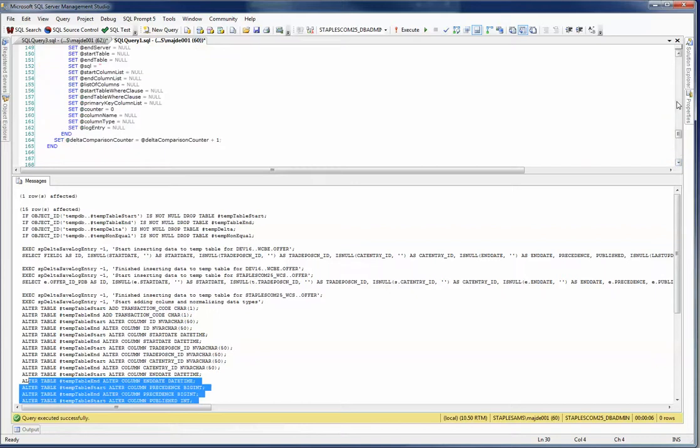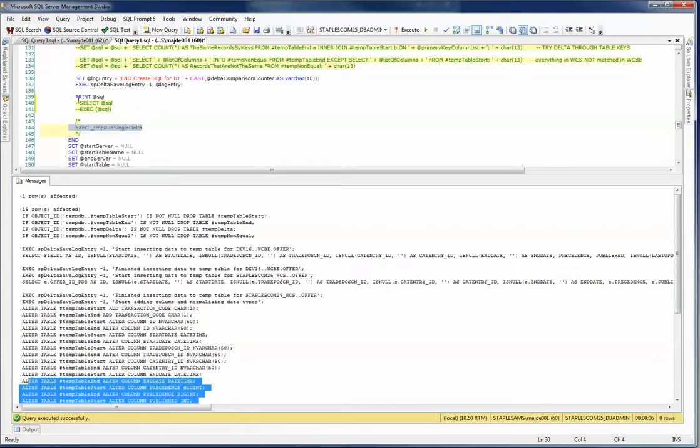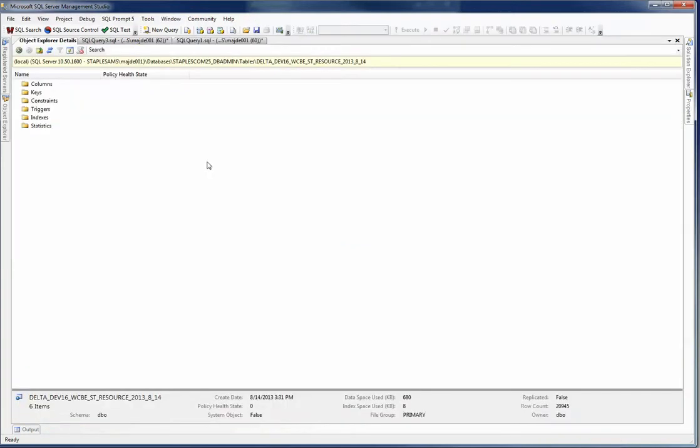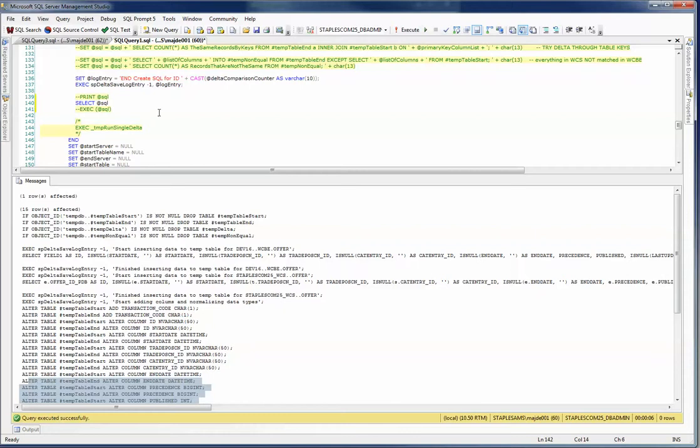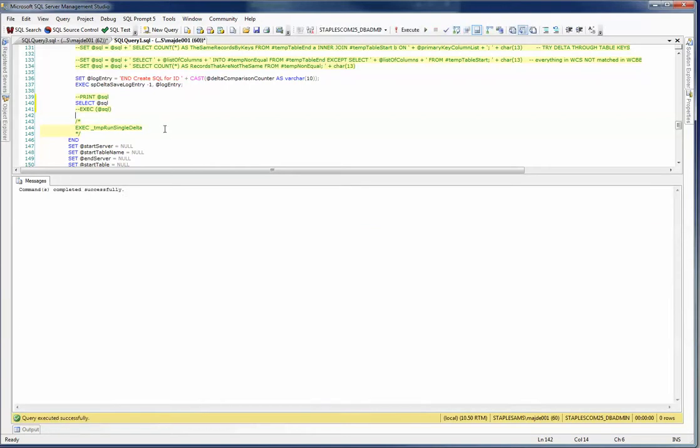Whoops. Hit the wrong key. F5. Alright, and then I'll run this.